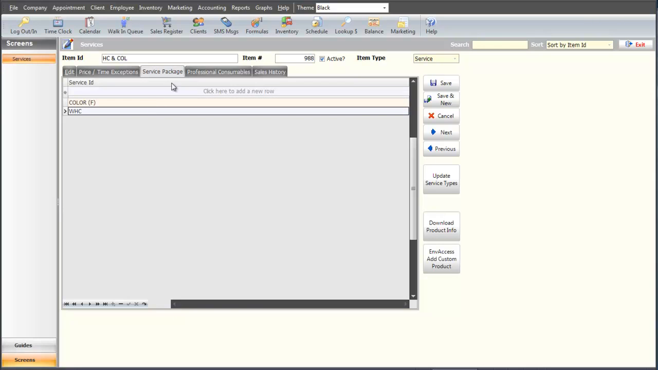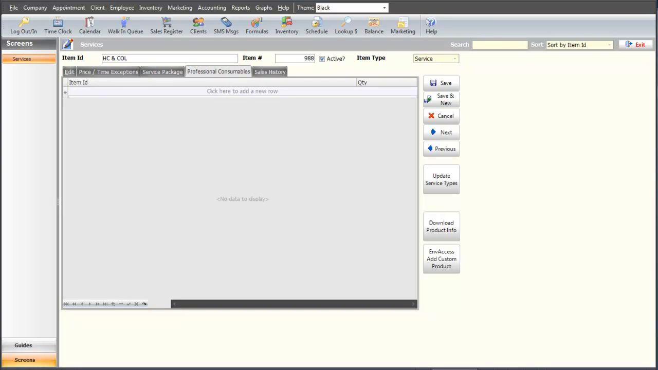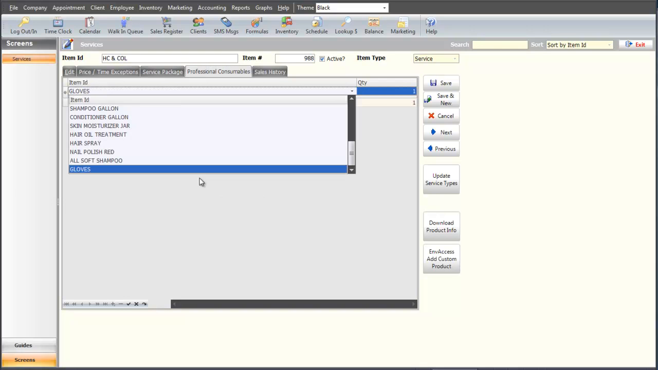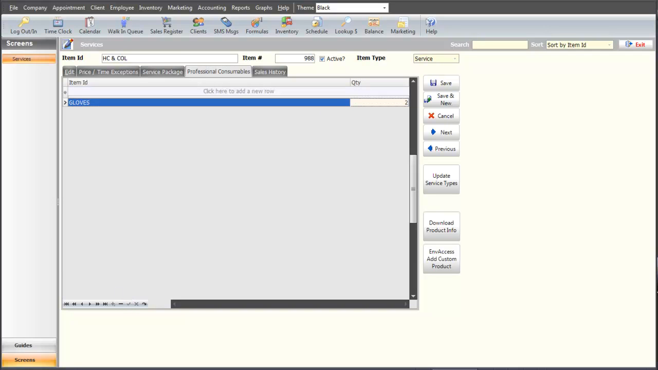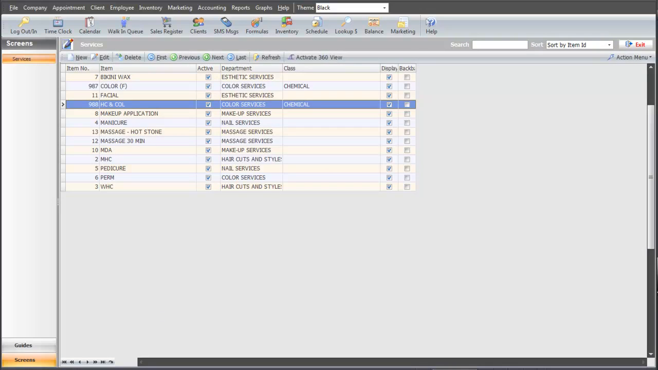You may also choose to set up the Professional Consumables tab. This tab allows you to choose the back bar products that are used for this service. This will automatically deduct from your inventory as the services are checked out. Click the Save button to the right to add the item to the list, or click the Save and New button to add the item and open a blank entry screen. The Save and New button can be used when you are entering one item after another.